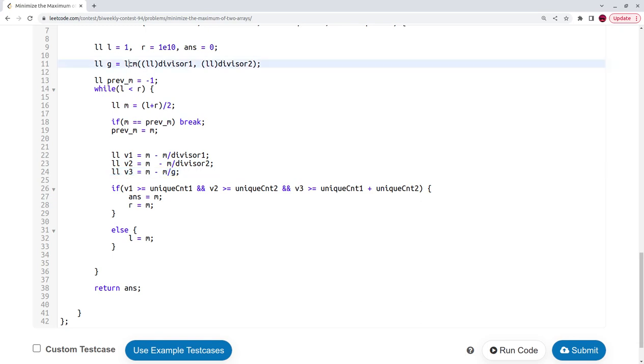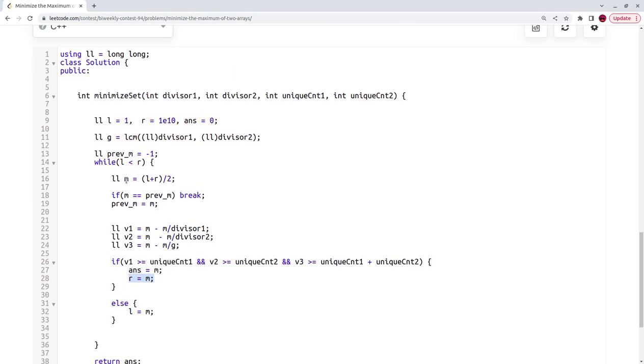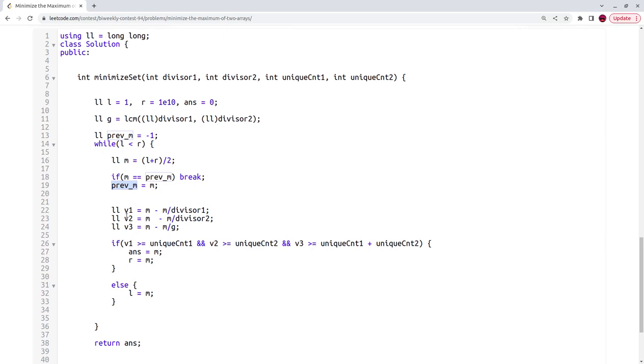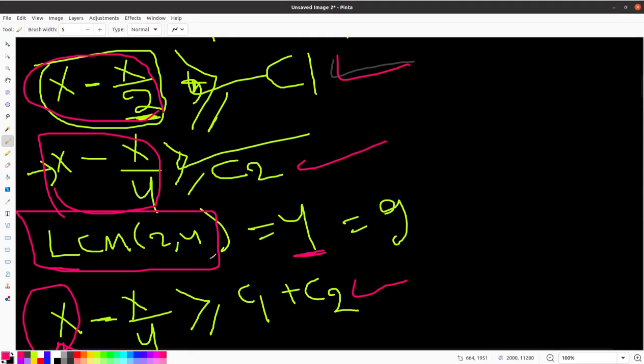We use the LCM and we check the three conditions. Value 1 should be greater than or equal to unique count 1, value 2 should be greater than or equal to unique count 2, and value 3 should be greater than or equal to count 1 plus count 2. If these three conditions are met, we store it into answer, and we set the right equal to the middle to see if we can find smaller answers. And here we break our loop if m, the current middle, equals the previous middle. So in each loop we store the previous median, and this is just a way to implement binary search. So I quit the loop.